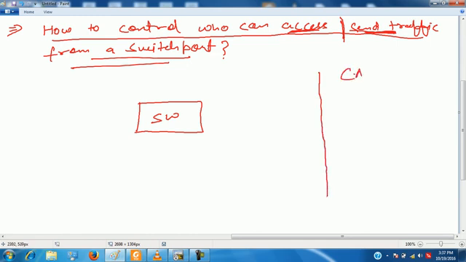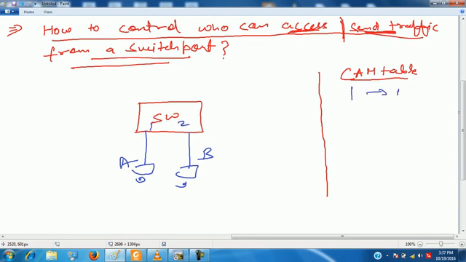All of you know switch forms a CAM table. All of you know how CAM table is formed. Yes, sir. So I think this thing is not new to you. User A, user B. In CAM table entry will be like this. On port number 1 who is connected? User A. On port number 2 is connected? B. Agree? Yes. Now guys, try to understand my concern.